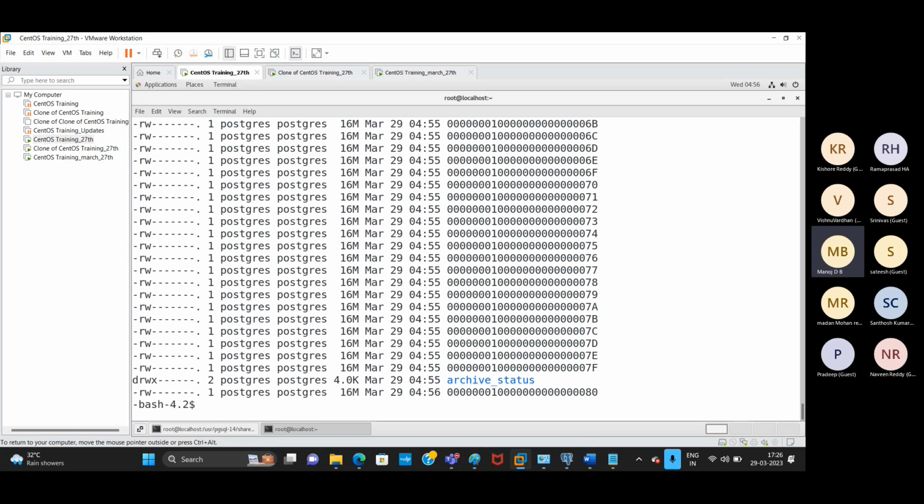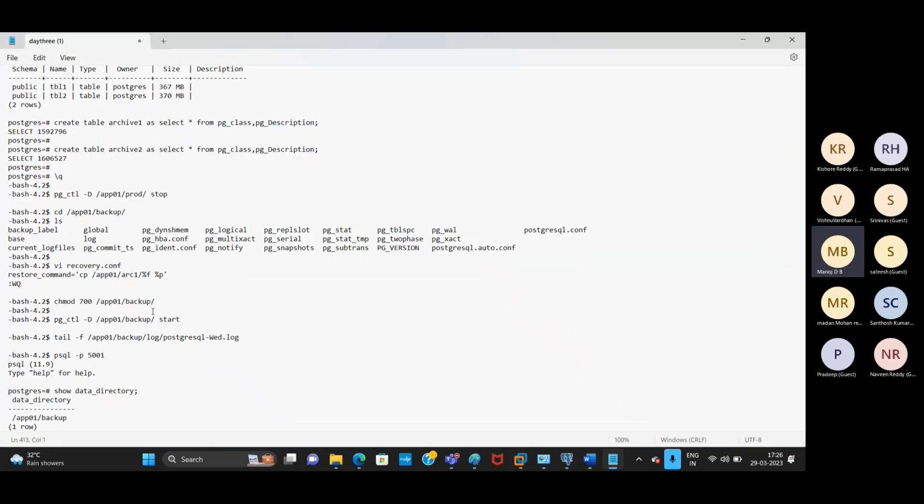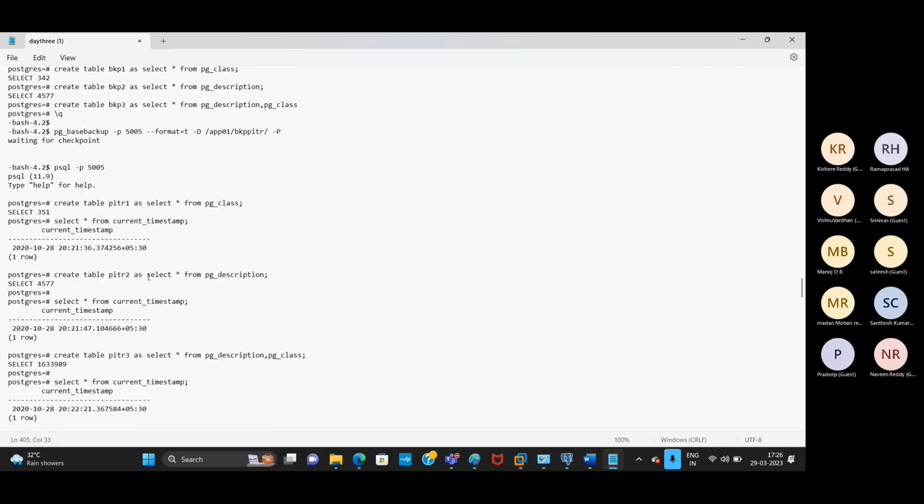Okay, so now if the production server crashed, means M1 is going to crash. Okay, I'm going to stop. So now we need to recover the particular two tables, P3 and P4. Okay, so just go here. One moment.